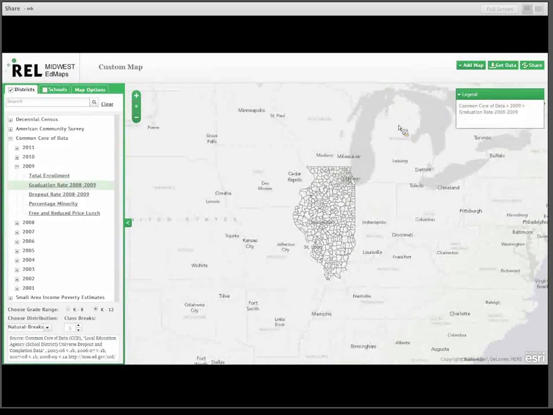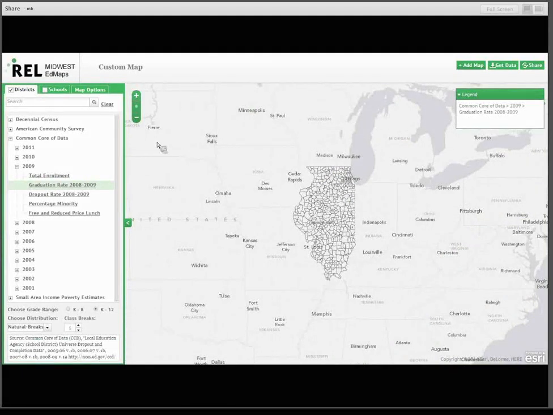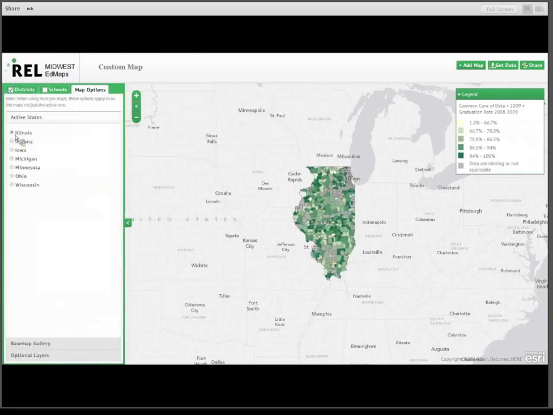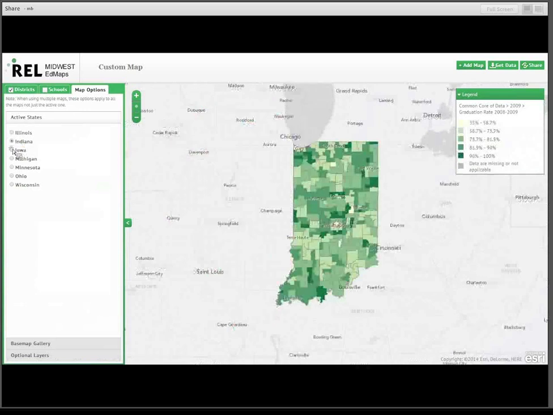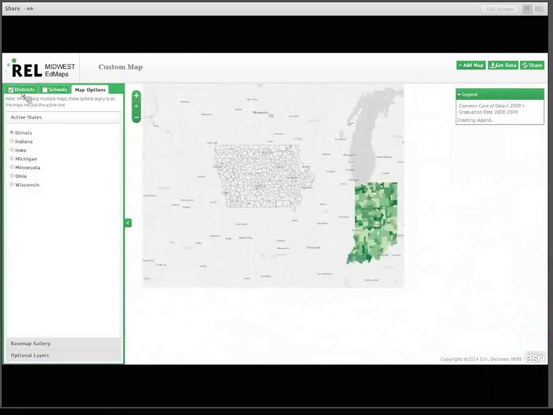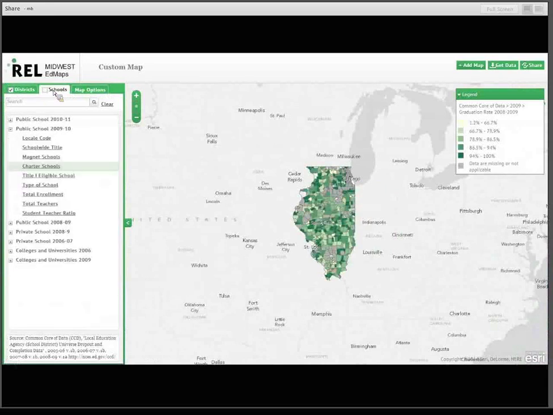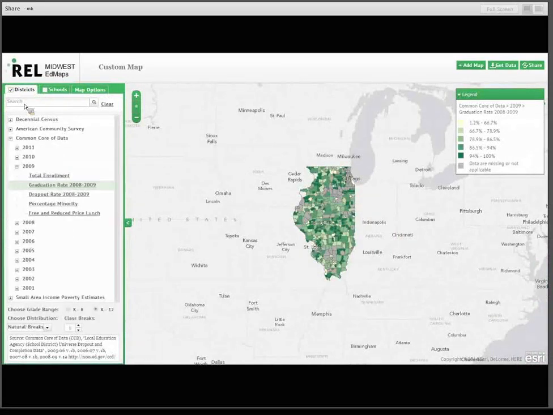So you can see on the left here, this is just bringing up a blank map. You've got your map options just like in the other maps. Right now we're looking at Illinois. You can switch to Indiana. You can go state by state here. You have a tab for district level information, and you have a tab for school level information. In the district, you can see we've got decennial census data, American Community Survey data. There's data from the Common Core.